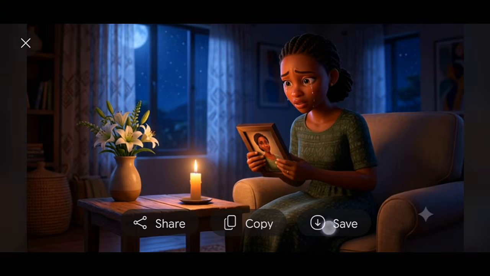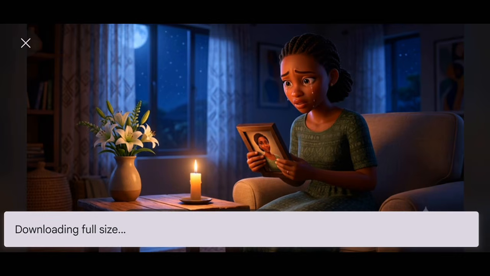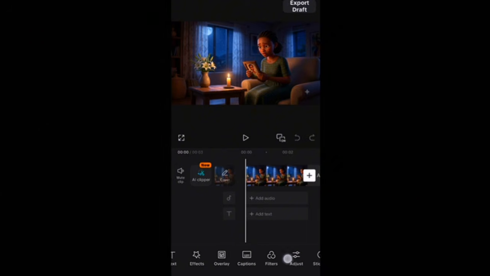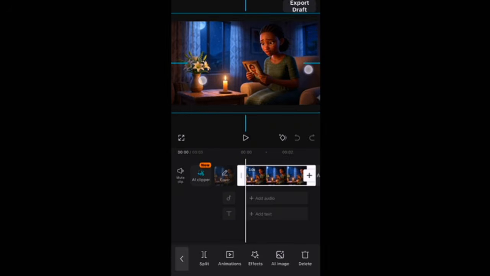Okay, now let me quickly show you how to remove the watermark. Now all you have to do is to import the picture into CapCut. Okay, this is CapCut. Now what you do, you select aspect ratio, or you can even tap the picture and just zoom in a little. Are you seeing it? And then the watermark is gone.